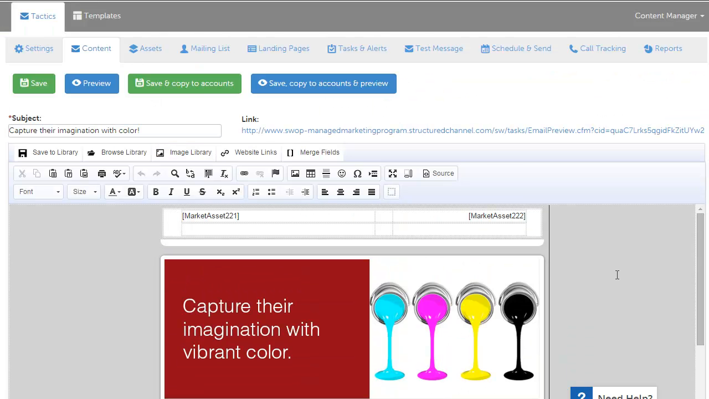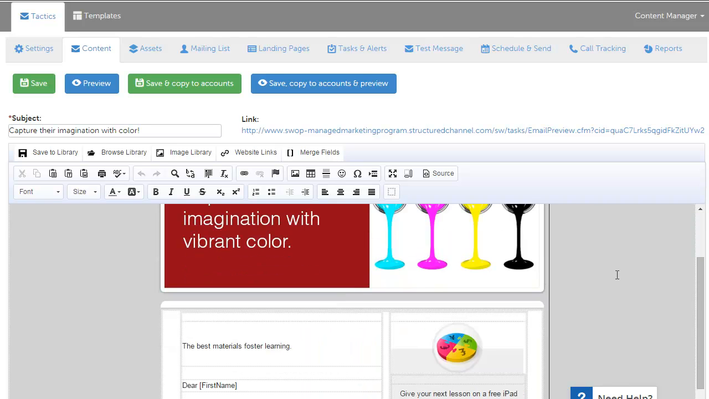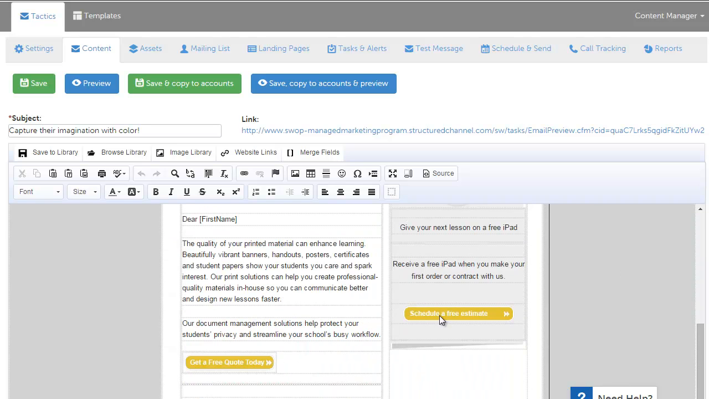And one additional item I would like to show you here is how you can actually link these call to actions. You can see through this email there's these buttons: schedule a free estimate, get a free quote today. How we can link these to matching landing pages that have been created previously in the system. Now, if you do need to load a matching landing page, we have a separate article and video showing you how to build those landing pages.